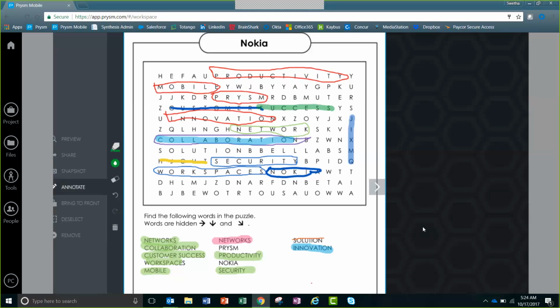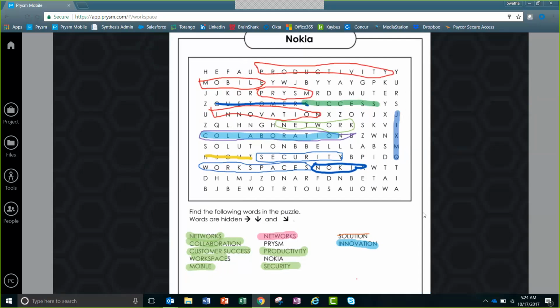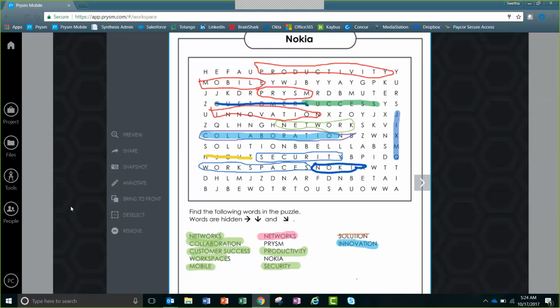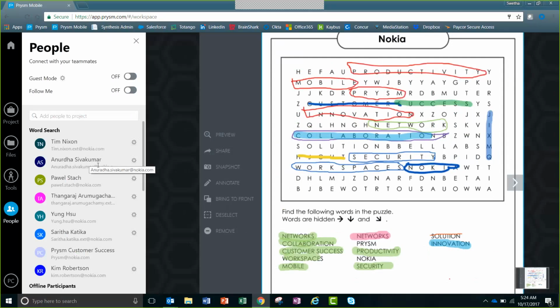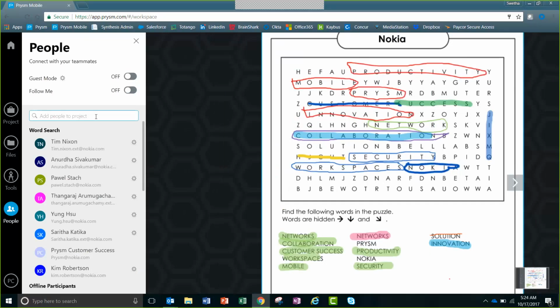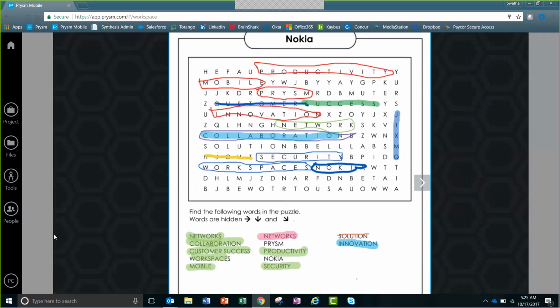So to that end, on the left-hand side with people, the project owner, the person who creates the project, is able to invite other people into the project. You only want to invite people into your project who are project worthy because everybody in the project will be able to fully collaborate. We've played around a bit with annotations. Before we move on, any other questions or comments about annotations?